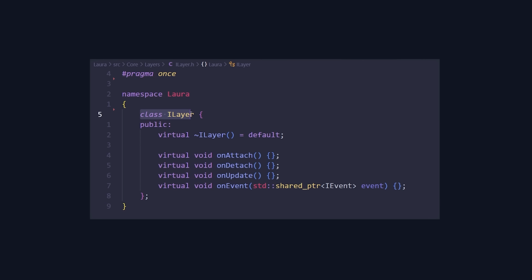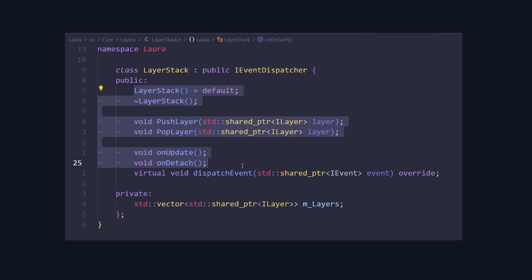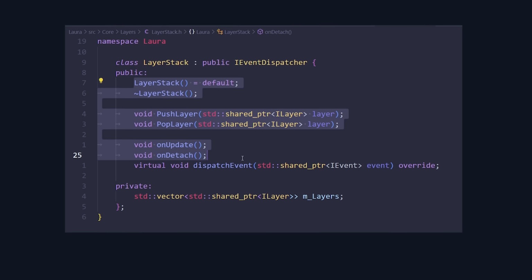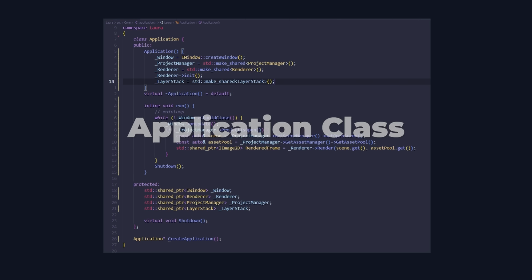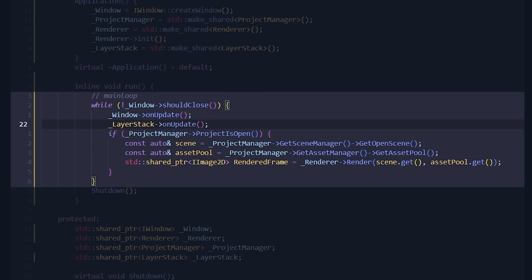In the code, I made this iLayer class, which again has this little eye telling us that this is just a blueprint for what a layer needs to do. You've seen the methods already. The stack just calls them at the right time. So let's add our new layer stack into the application class. In the main loop, we'll call LayerStack onUpdate every frame.